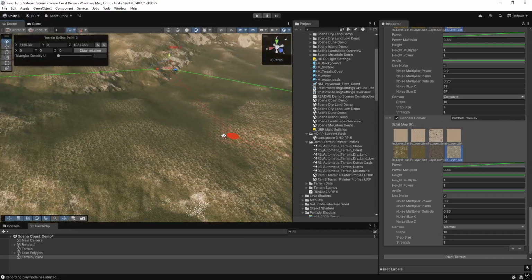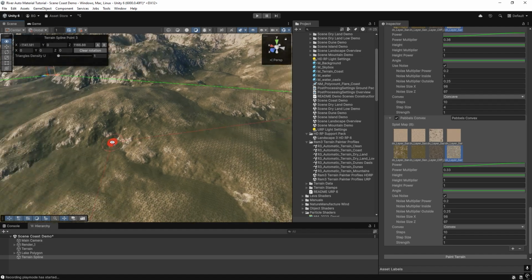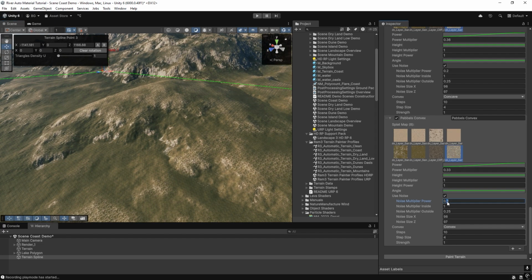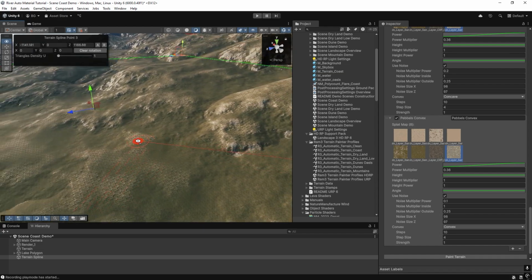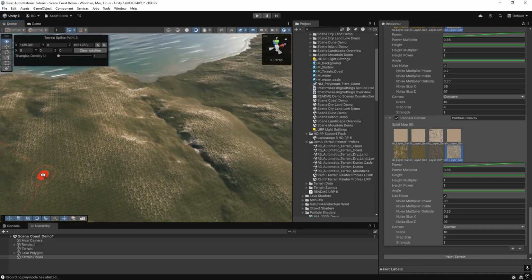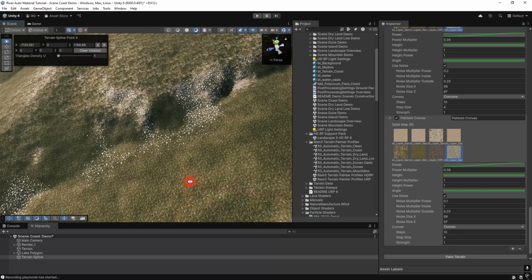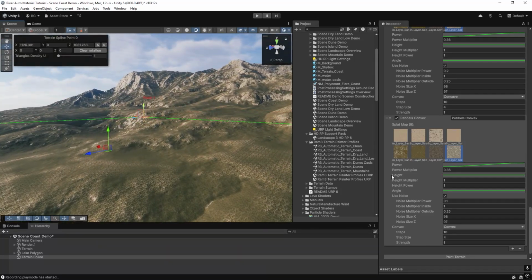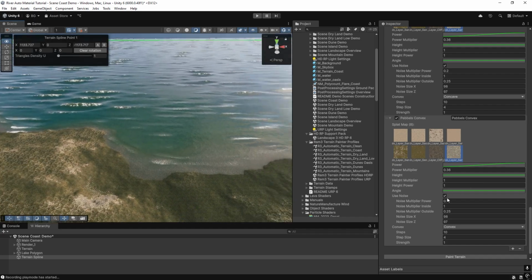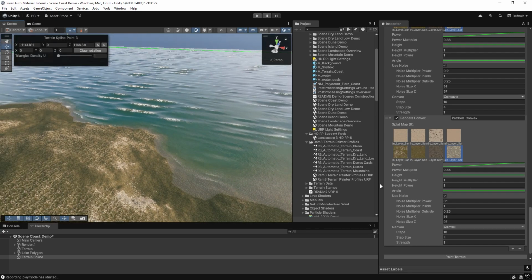Okay, so we handle rocks and pebbles. Maybe even let's reduce the power of the noise. And so we add some pebbles on the terrain, right? From time to time. And you see that we have a sea object here.